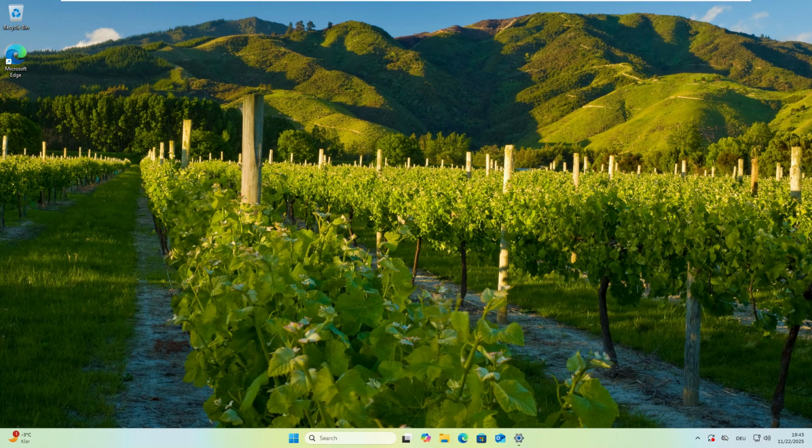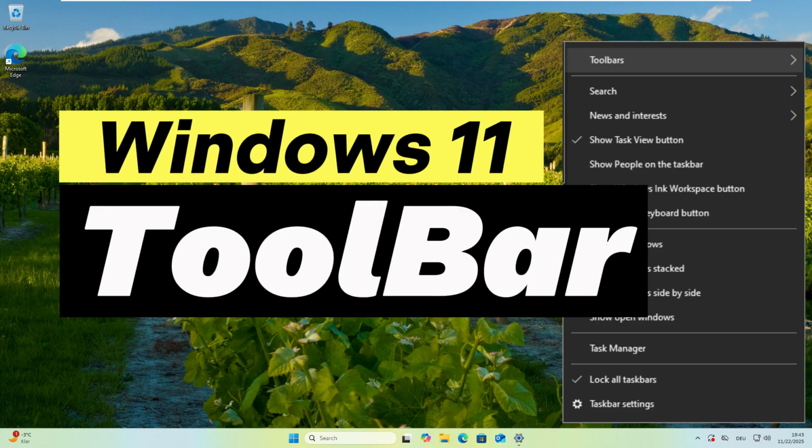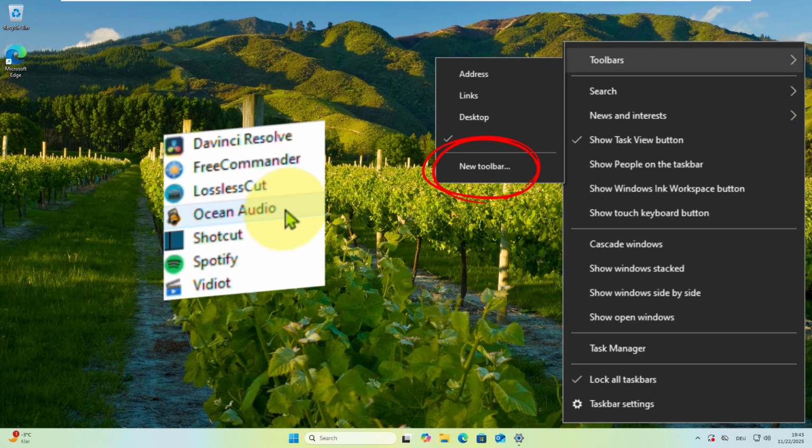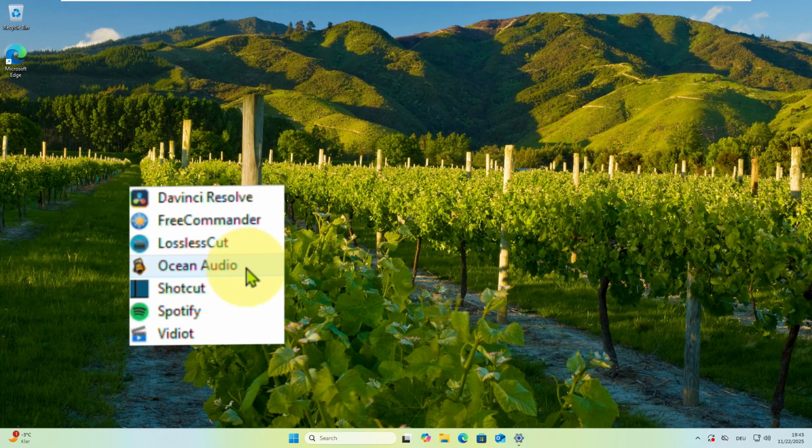In this video, we will explore how to add a toolbar in Windows 11. This feature can enhance your productivity by providing quick access to your favorite applications and tools.